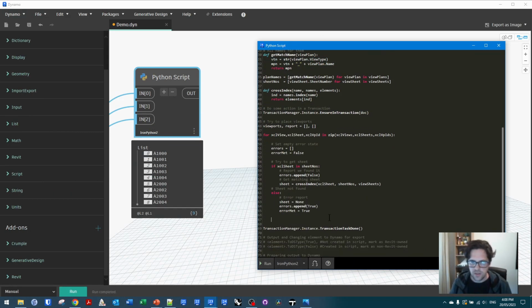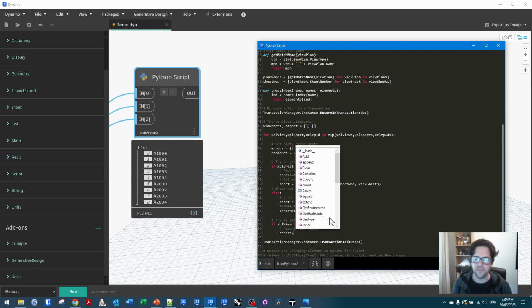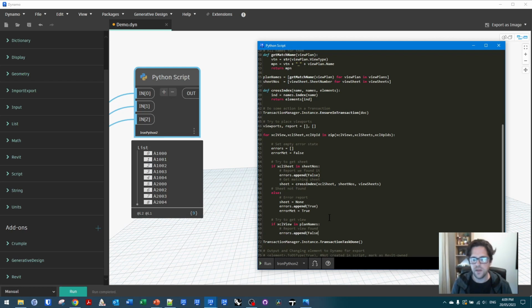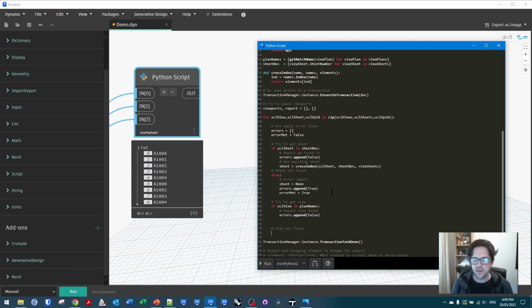So what we'll do here is say, try to get view. And again, we can very quickly say if Excel view is in this case the plan names, then we know it must exist and it can potentially be placed. So firstly, we're just going to report view found. So we're going to say in this case, the first thing is not an error. We know that we found the view. And just before I forget, I'm going to go and say that we hit an error otherwise. So view not found, because in that case, we're not even going to try and place the view. So we're going to say else.